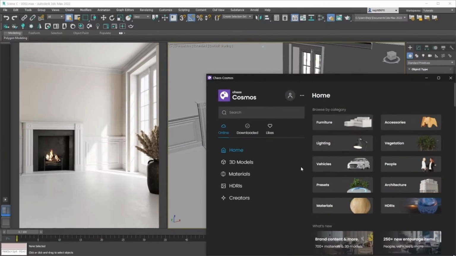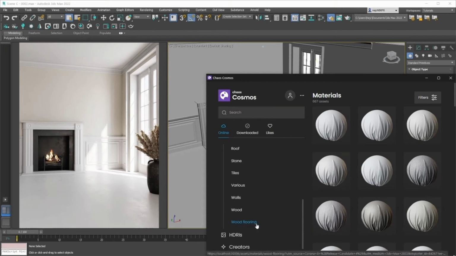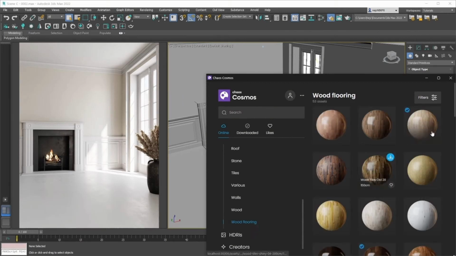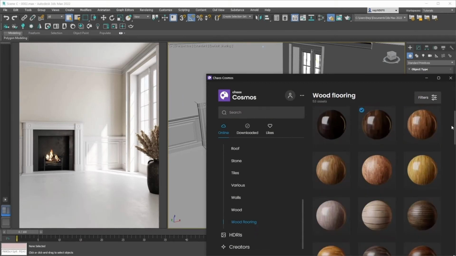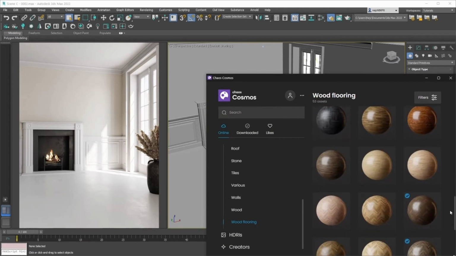Now, with the Chaos Cosmos browser in front of us, how about we start importing some stuff? We have a nice little scene here, and what if we wanted to import a nice wooden floor material? Well, then we would go under the materials category. As you can see, you have a ton of subcategories available, and the list keeps growing. But we're interested in wooden flooring, so we're going to go under the wooden flooring category. And again, you have a ton of wooden floors here that you can choose from.